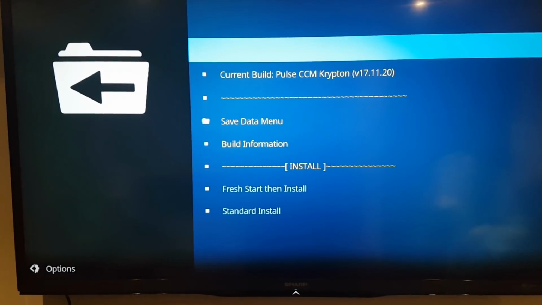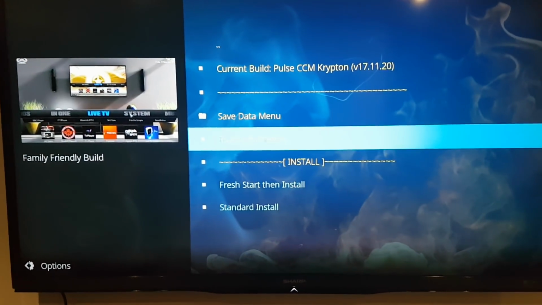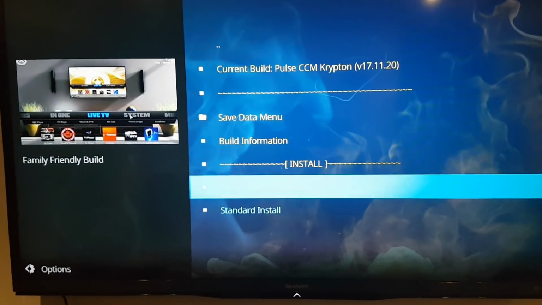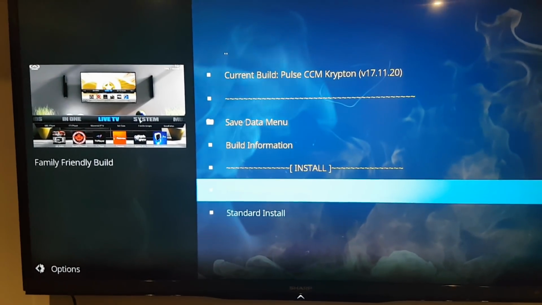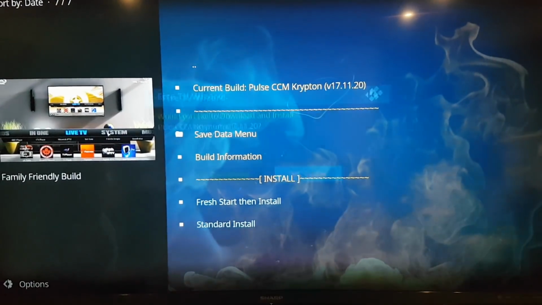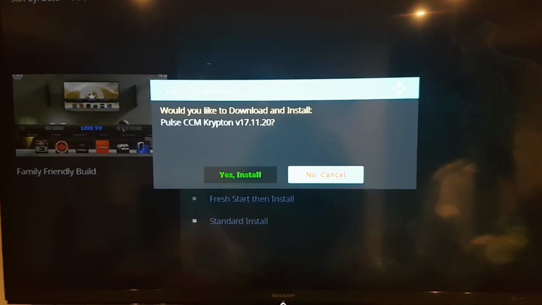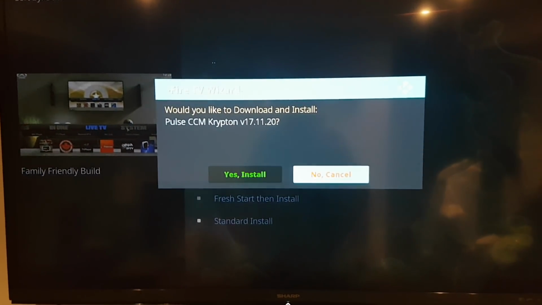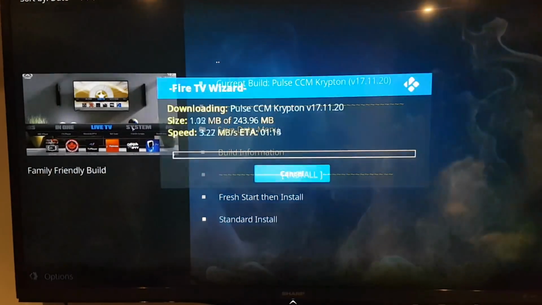All right, so now it's going to bring you to this page now. So we want to go down to where it says the heading that has install, and we're going to say standard install. Okay, I'll just show you that one more time, standard install. We're going to select that. All right, and now it's going to ask me one last time, would you like to download and install the Pulse CCM 17.11.20? So yes, we want to install. And we're going to go from there.